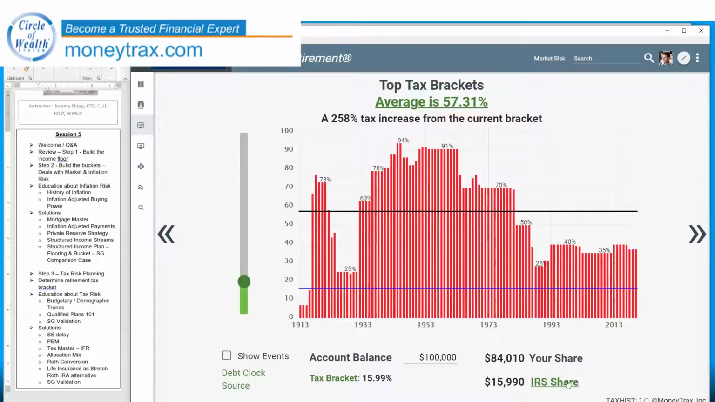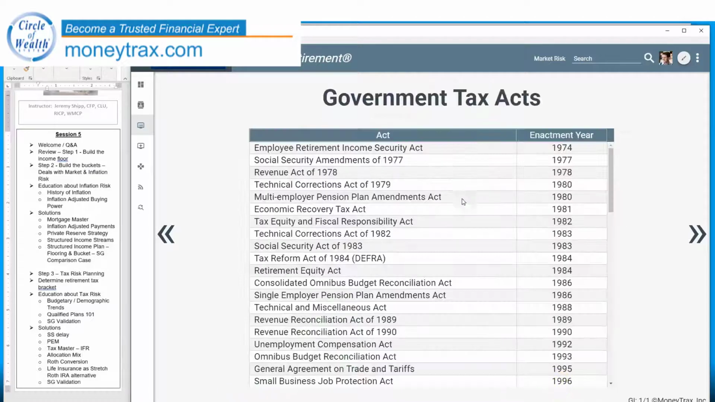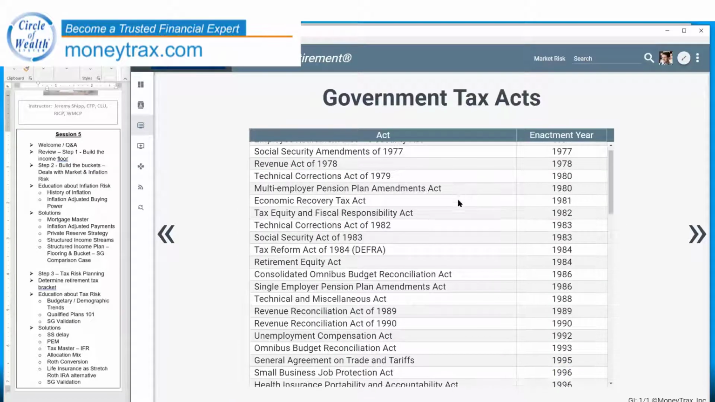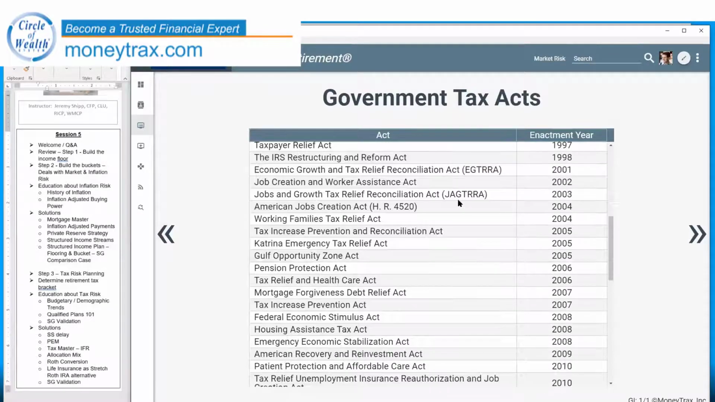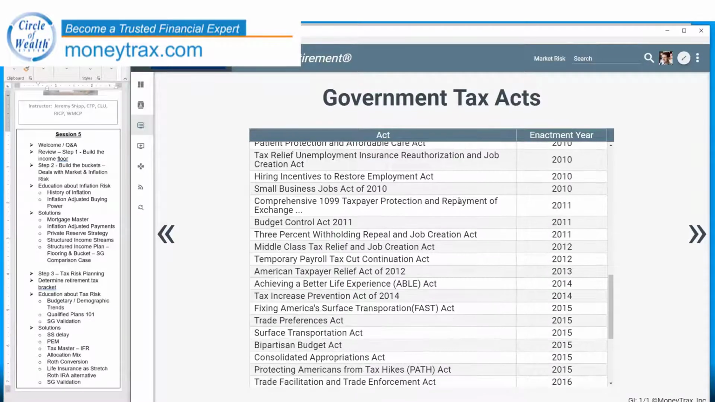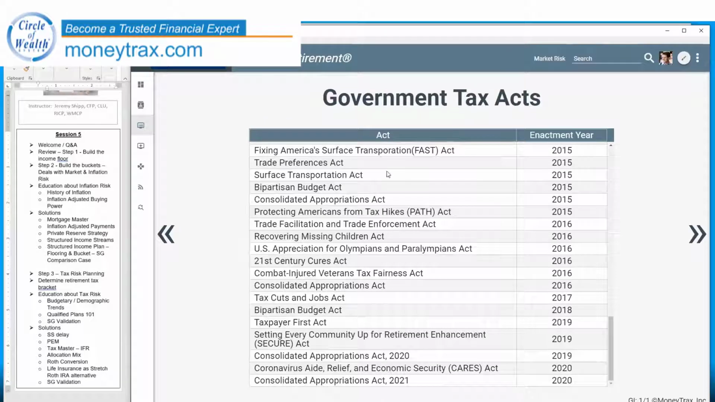The IRS never changed the tax rules, right? They never passed a tax bill. Oh, wait. So here are all the different tax bills that they have passed since 1974. And here is the Secure Act. And don't they love making colorful names for these things? Setting Every Community Up for Retirement Enhancement. Yeah, it definitely did not do that.